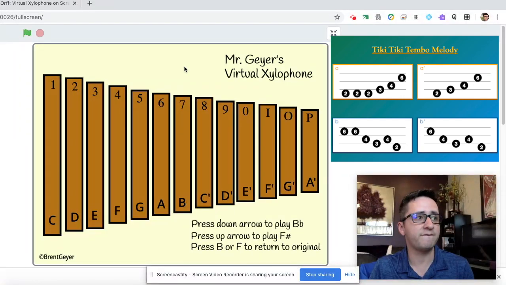Now play the B prime. 6, 4, 3, 4, 2. Play that. Go. 6, 4, 3, 4, 2. Good job. Let's put the two A sections together.